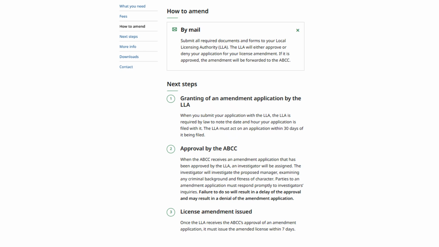LLAs may have additional requirements for Pledge of Collateral amendment applications, so it's important to contact the local licensing authority that your application will be submitted to before submitting it for any information about their local application processes.